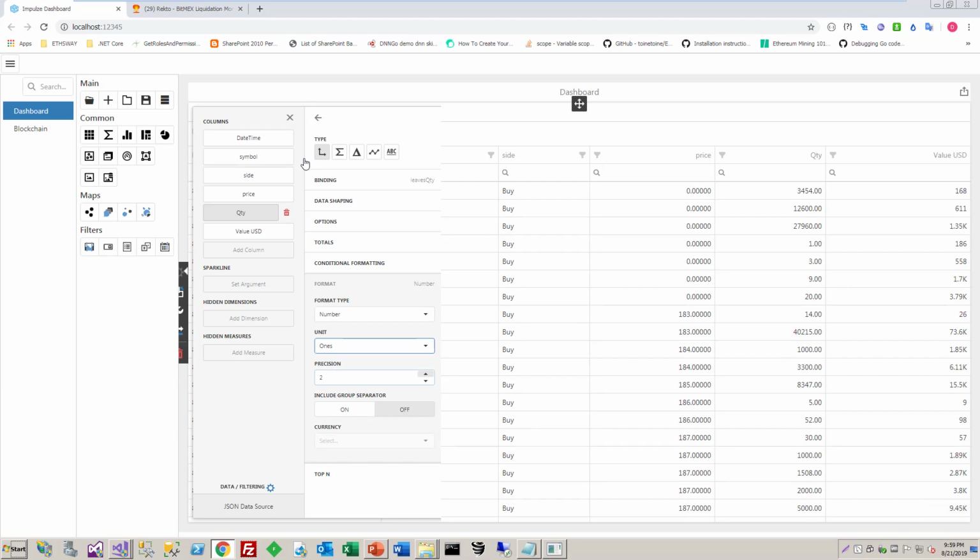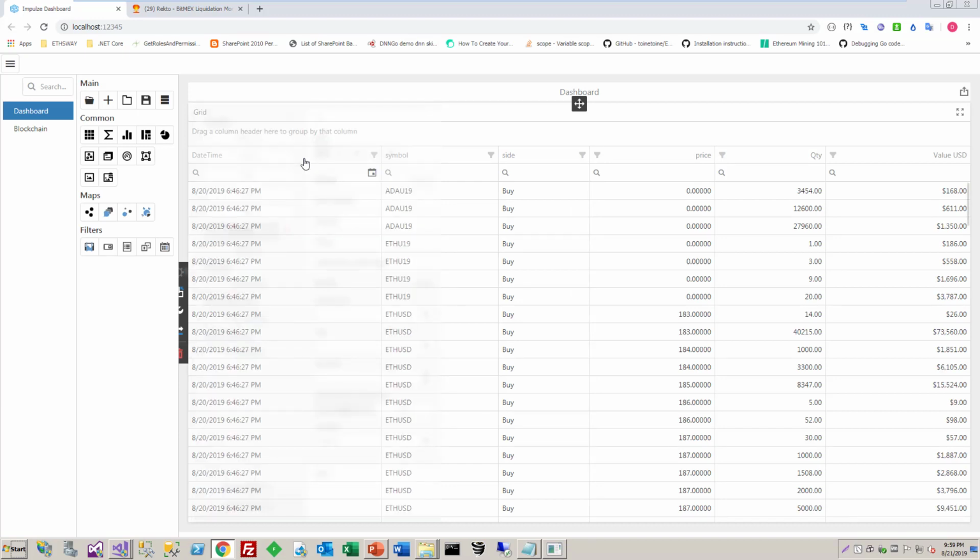We'll just leave that as it is. And value USD, we'll do the same thing. We might want to set that to currency, and we will say ones, and actually out to two decimal places. And we'll put a group separator on that as well. There we go. Look at that.